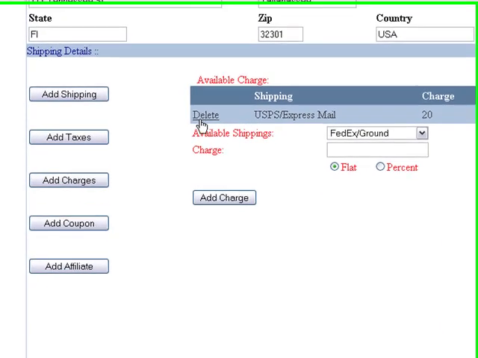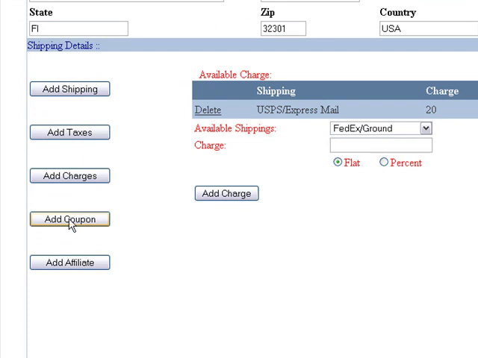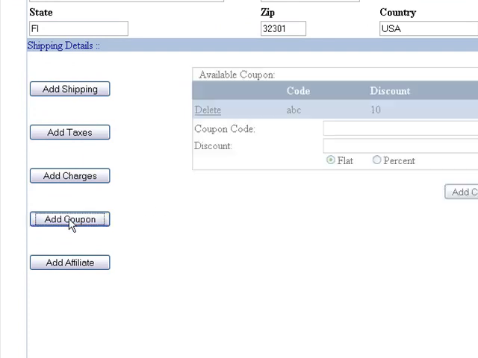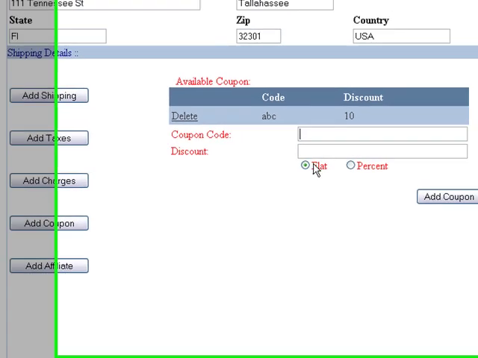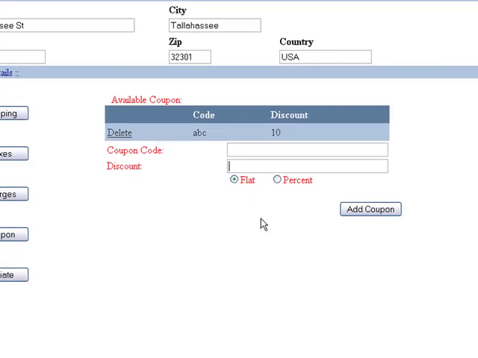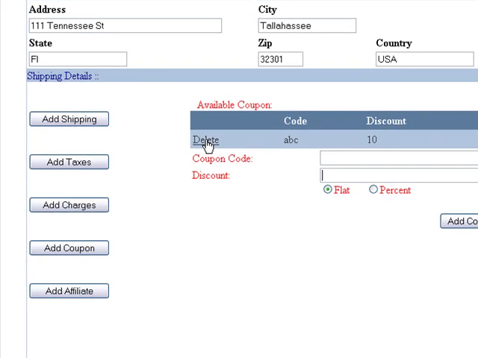If you want to create some promotional coupons, click the Add Coupon button. To create a coupon, enter a coupon code in this field and a discount amount in the discount field. This amount can be a flat amount or a percentage of the total cost based on your selection. You can delete a coupon by clicking the Delete link next to the coupon.